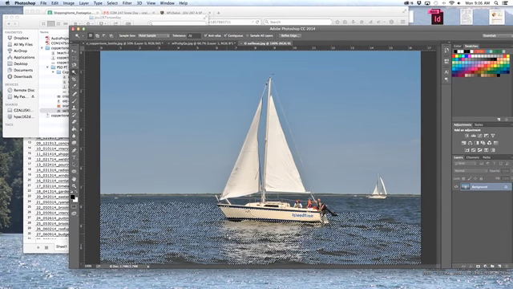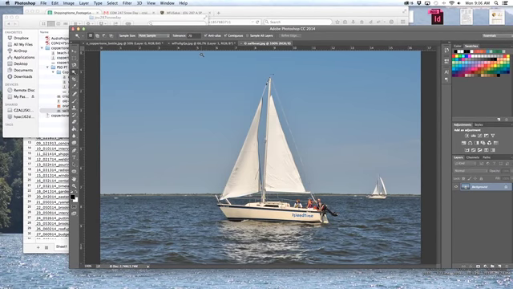Really, the magic wand tool is best used when you're cutting out something that's been like a studio photograph. So it has an all white or an all black background, and using the magic wand tool is really easy to cut that out.